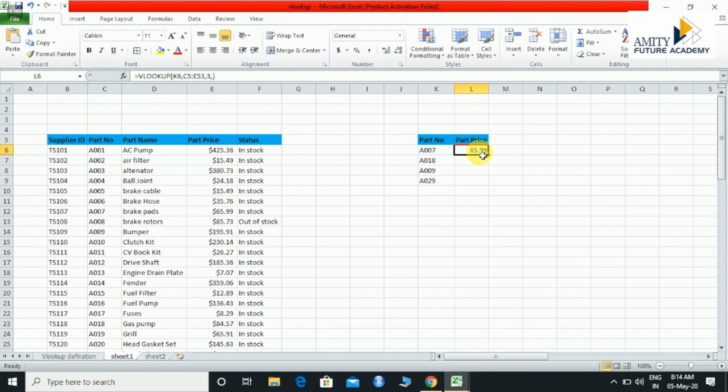Once you complete the formula, it returns the value. So let's see if the value that we have received is correct. The part number 007 and its subsequent part price is 65.99, hence it is correct. Let's drag this for other examples as well and see if the part price that we have retrieved using the formula is correct or not.